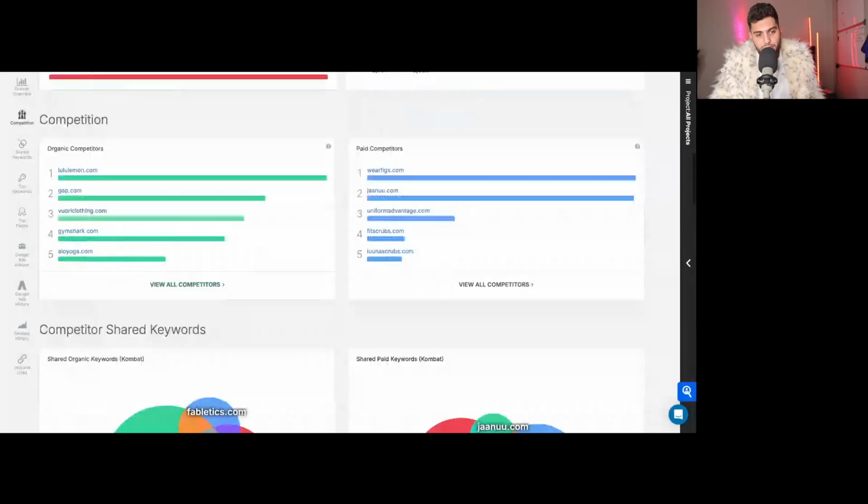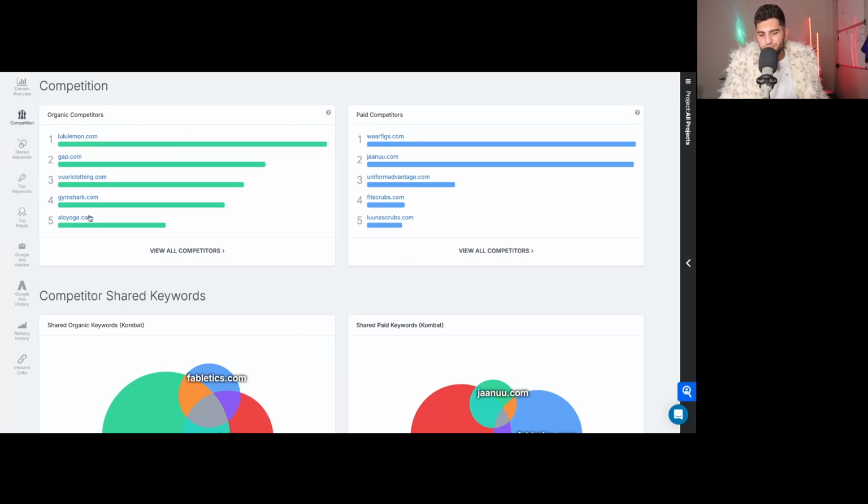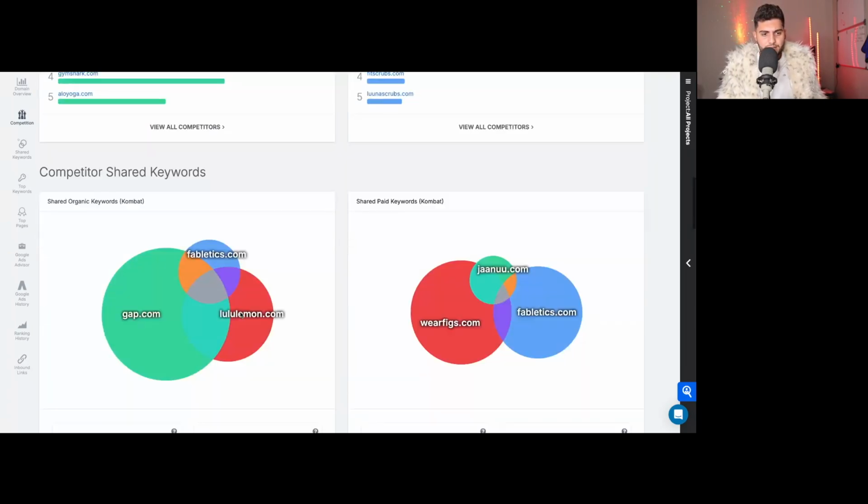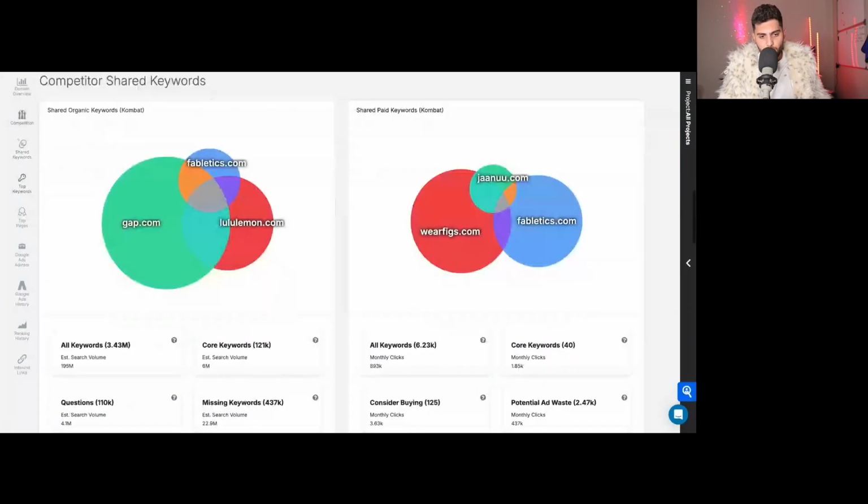And then we have competition data. These are your organic competitors: Lululemon, Gap.com, Gymshark, and a couple of others. These are just the top 5. SpyFu is showing the combination of keywords that these guys are also going after. By clicking view all competitors, we're able to see all the other competitors that are competing with us or are potential competitors. If we scroll down here, we can see the competitor shared keywords.